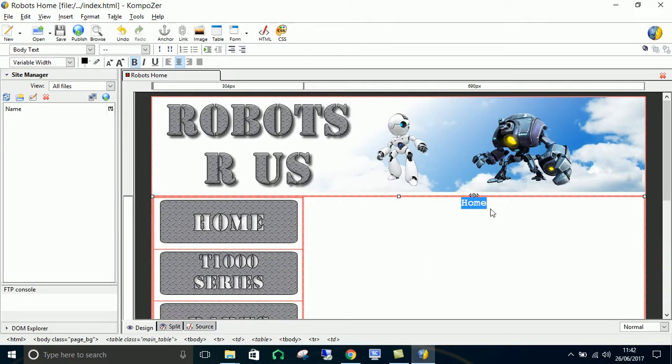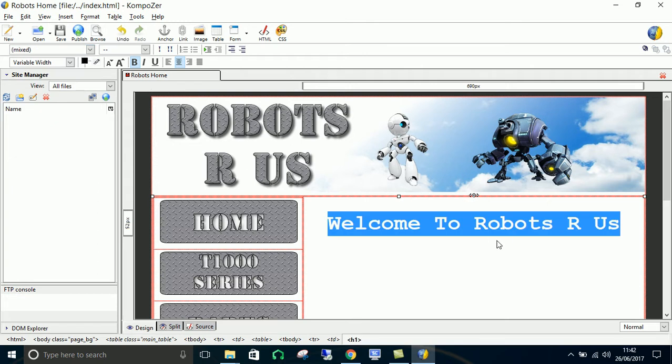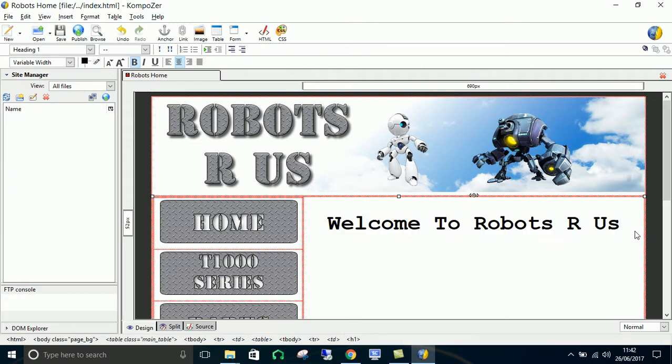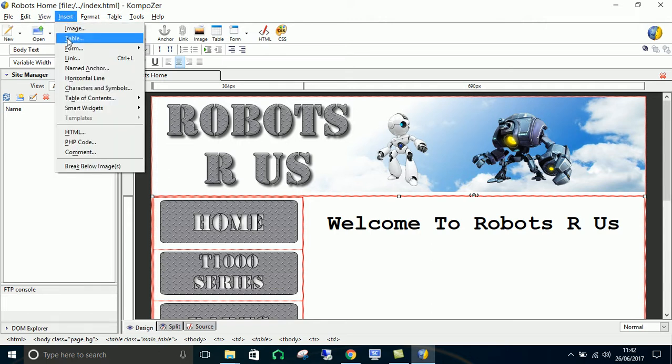First thing I'm going to do is type the name, welcome to Robots R Us. So it's a heading. If I highlight that and go to the top bit here, I can make it a heading 1. I'm going to press enter underneath, and I'm now going to insert my table.